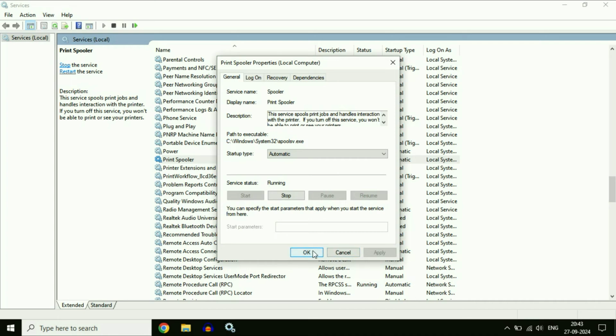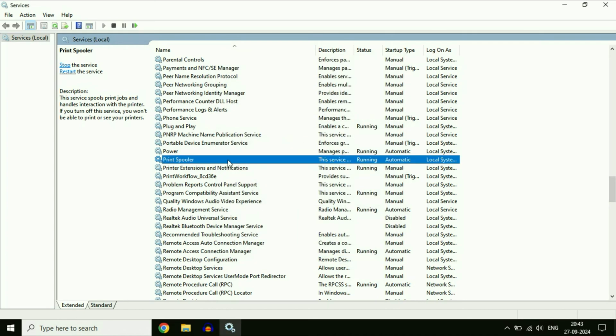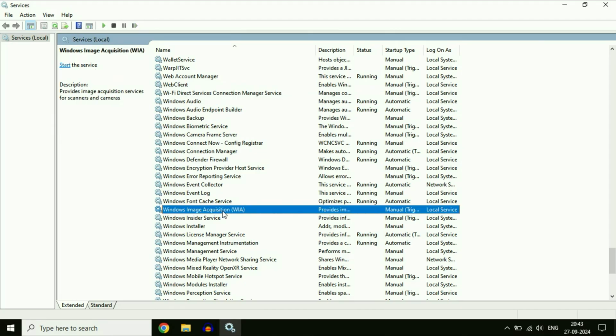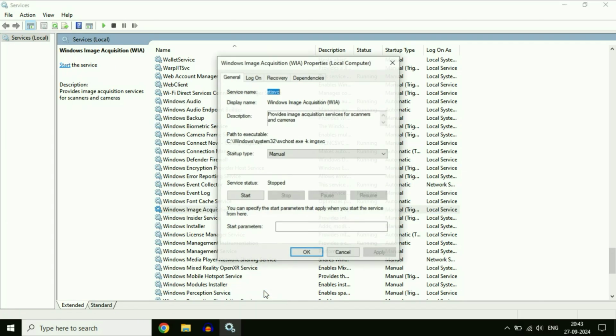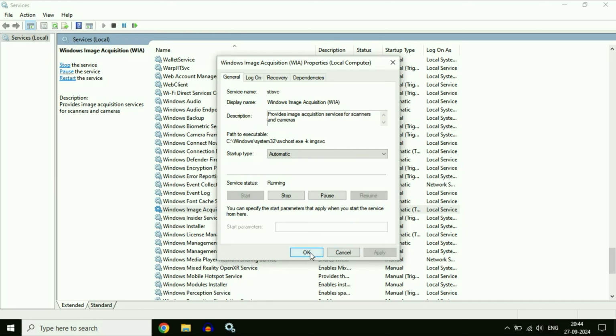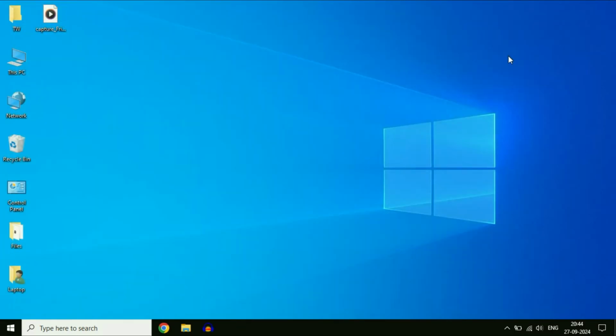Then click on OK. After that, you have to check for the next service, Windows image acquisition. So right click on this service, go to properties, do the same thing in the startup type, select automatic, then click on apply. After that, start this service. That's it. Click on OK. Close this window and after that restart your system and this will fix the scanner issue.